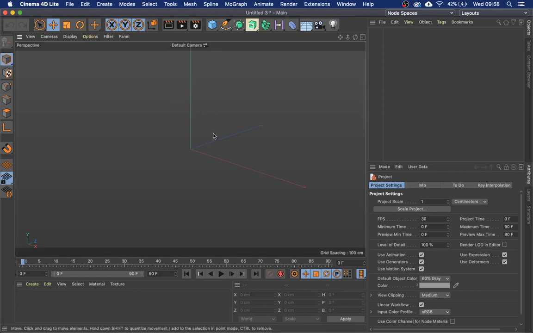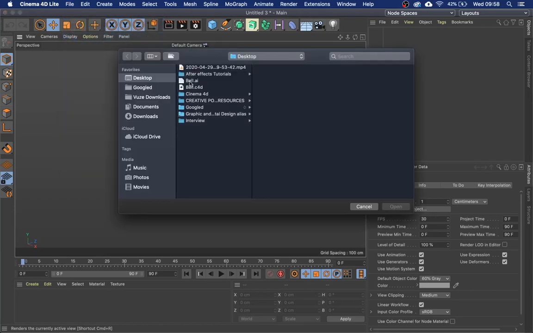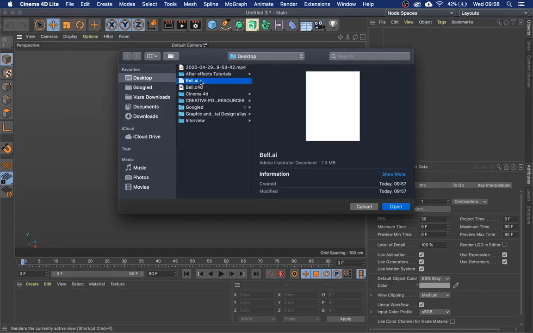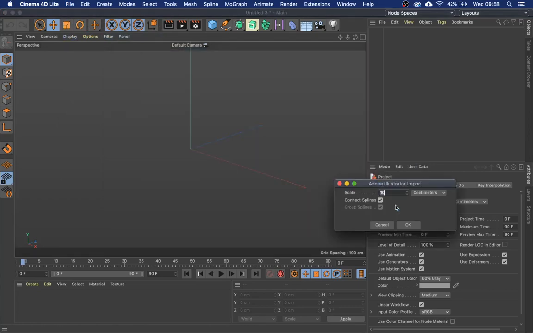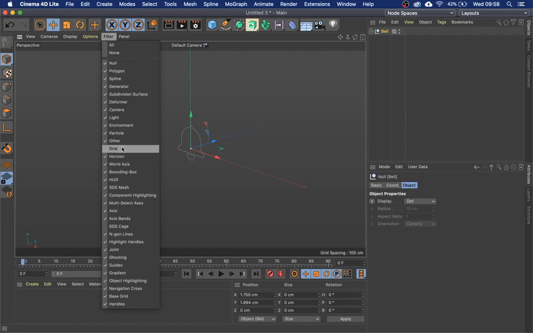Cool. Then I'm going to go to File, merge project, and then I'm going to go to my bell.ai, and then I'm going to click open. In scale, I'm going to go all the way up to 10. And then look, I've got my actual bell here. I'm just going to move this up and move this across. And so it's bang in the center of the composition. If yours looks a little different, I've just turned filter and I've turned off my grid.